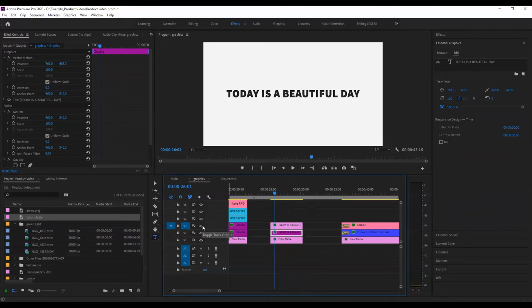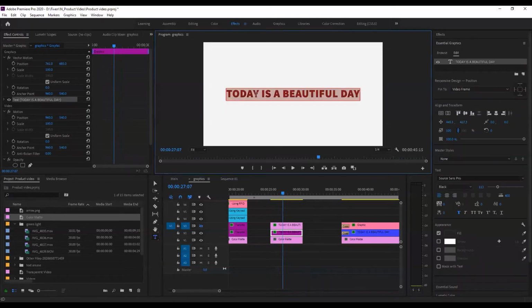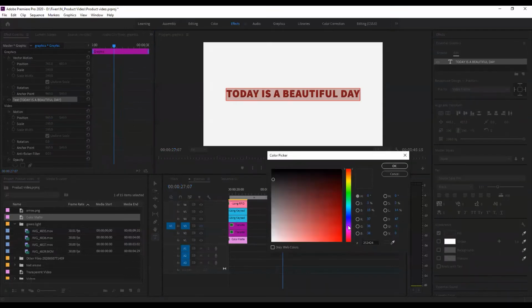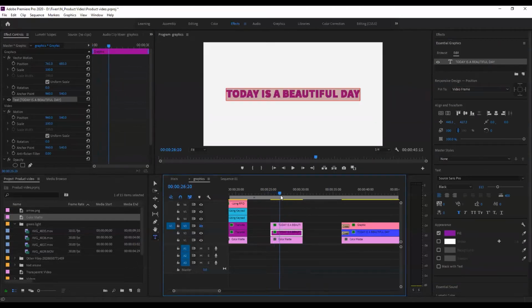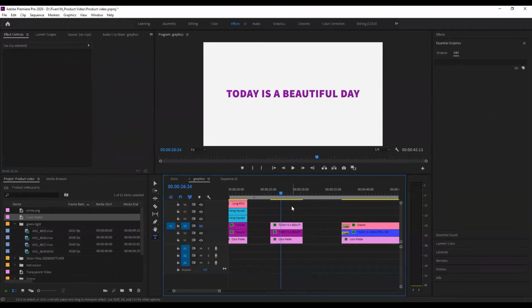So I'll just toggle the visibility on my third track. I'll go to the purple layer and change the color of the text. So let's say purple. I want a purple text. Once the effect goes across, I want my final color to be purple.